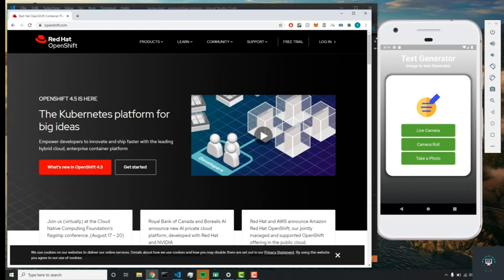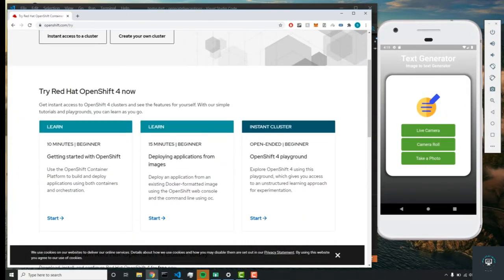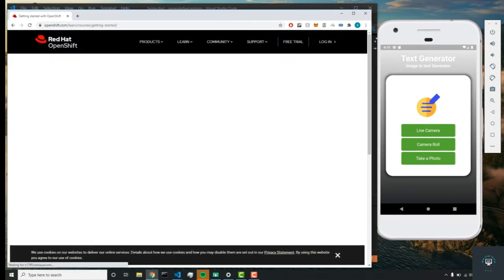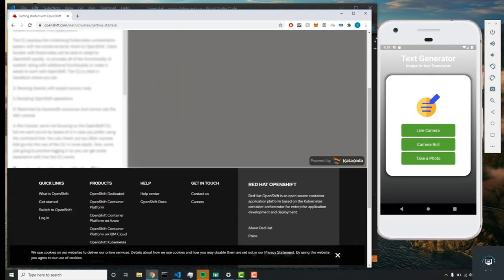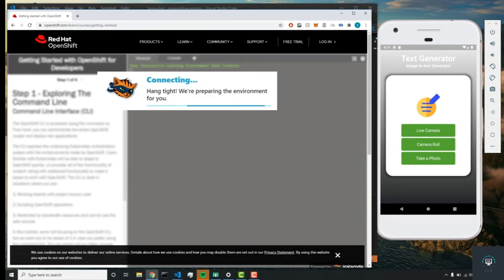It's pretty much a Kubernetes platform where you can set up containers and make requests to those containers. But the first thing you do when you're on this website is go to free trial. And then once you're here, go on to this 10-minute beginner, getting started with OpenShift, and click start. And then start scenario. It's going to prepare the environment for you. We're just going to wait for that.